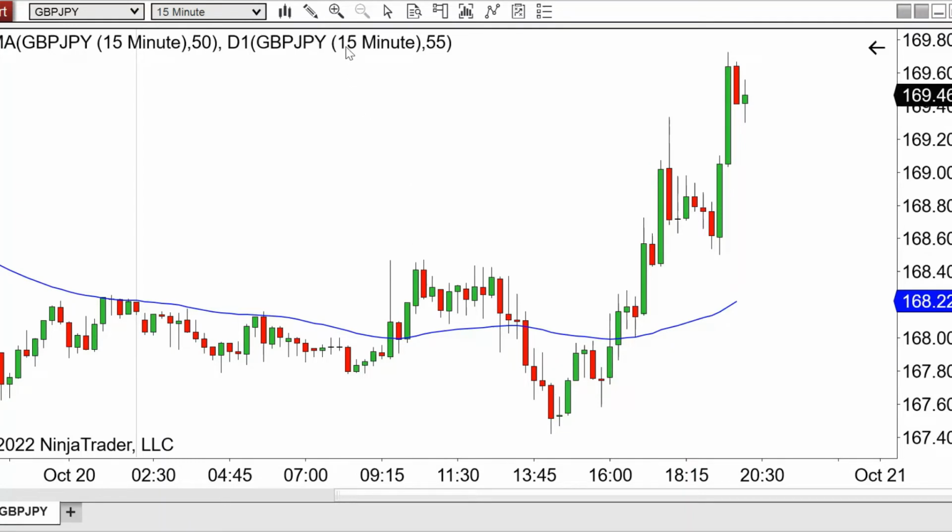NinjaTrader gives you the chance to have custom time frames. For example, you can have even a 16-minute chart, 17-minute chart, 22-minute chart. It all depends on you.